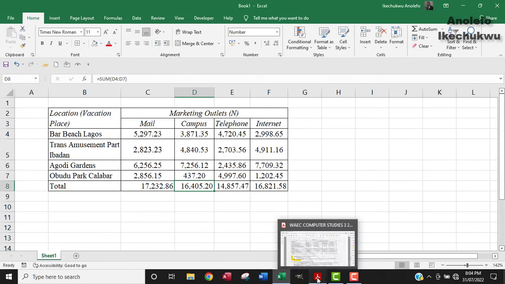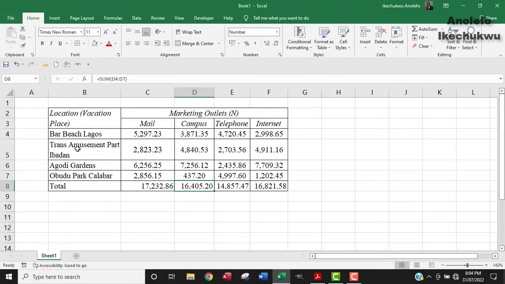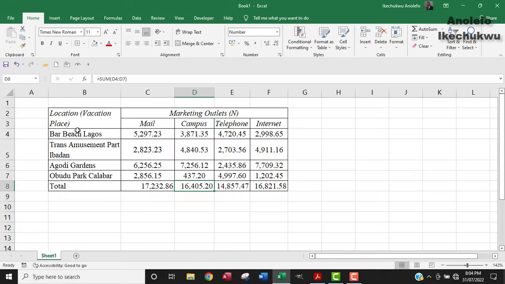So the next question will be, so this question is gone. To compute the total amount of money made for each vacation place, create another column total. Each vacation place, of course, they are Bar Beach, Trans Amusement Park. I think it's park, not part. Let me just be sure. That's park. So park, please.